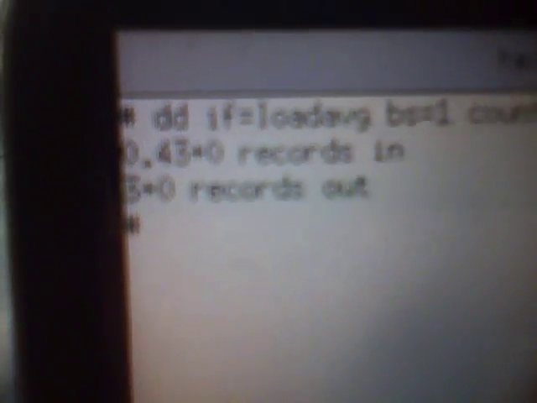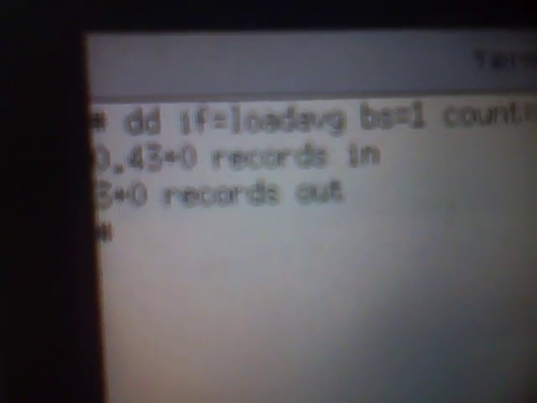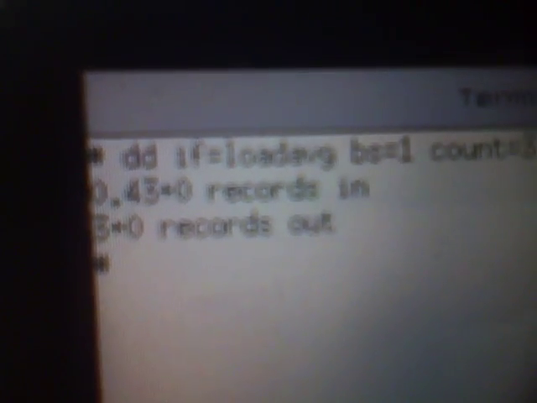0.43. Do you see that number right there? It says 0.43. 3 plus 0 records in, 3 plus 0 records out. You are finished.